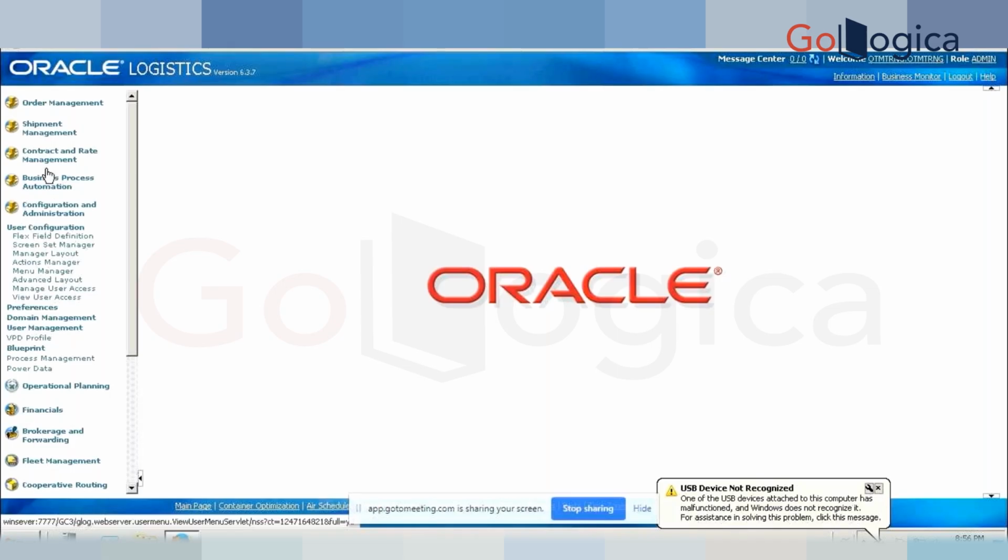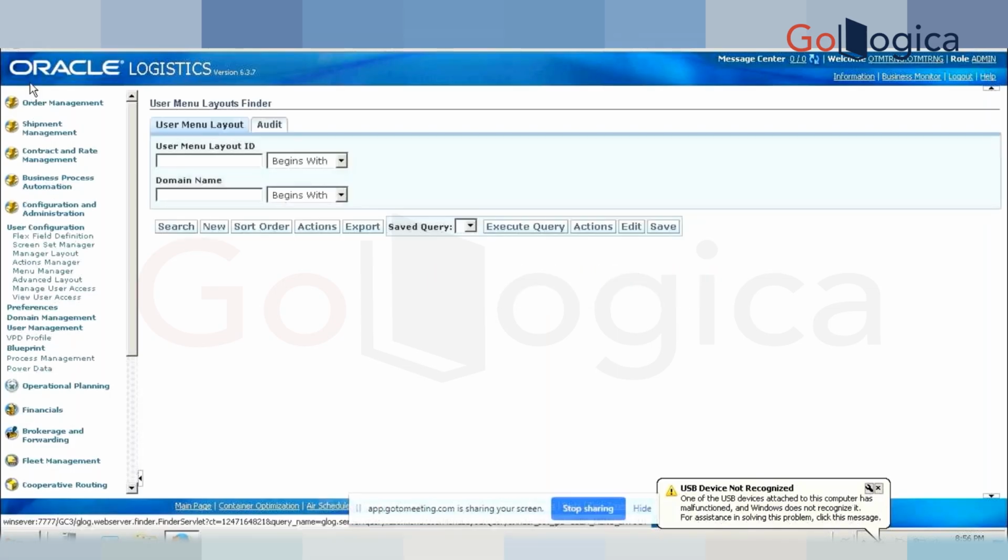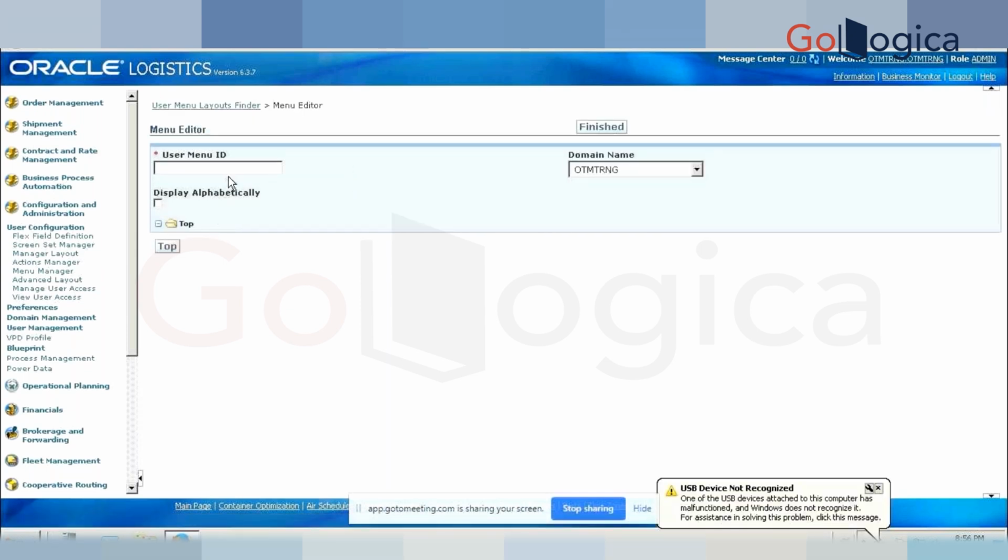Basically, this is the menu manager. Whatever you are seeing here, right? Order management, shipment management, contract management. This is the menu. So you can actually customize the menu as well. And if you want to create, you can create a new menu here. And if you want to copy the existing menu, you can do that as well.